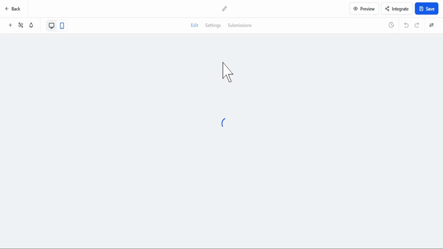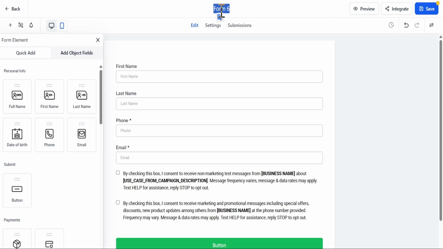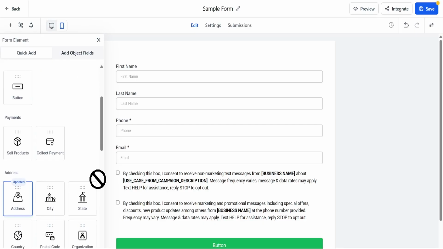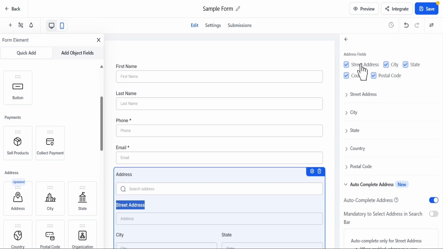Click Create to open the canvas. Give your form a clear name so you can find it later and report on it easily. Now edit the form by dragging the address field into the editor. You can adjust labels, set fields as required, and rearrange anything with drag and drop. When you're happy, click Save to preserve your changes. Then go back to Sites to move on.